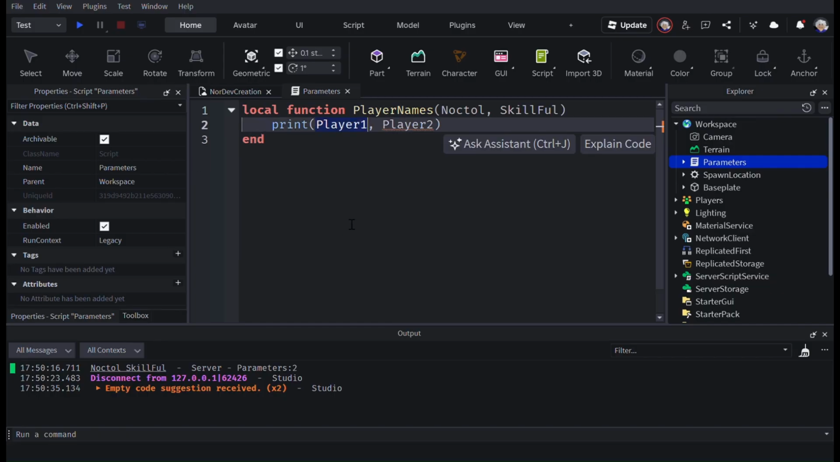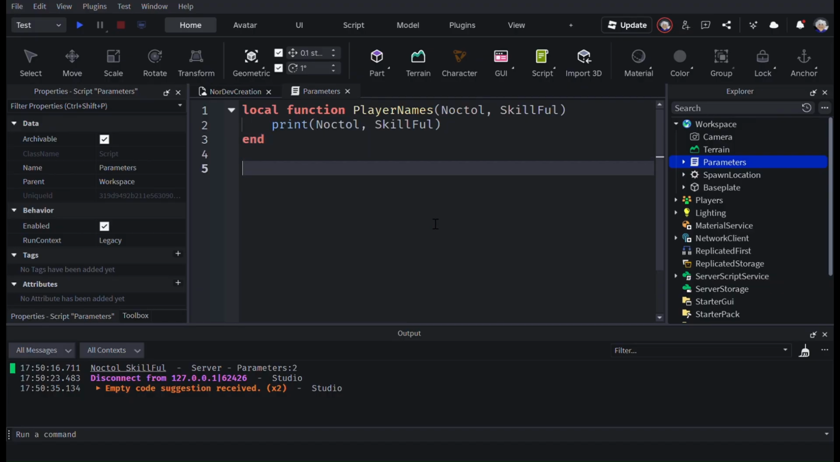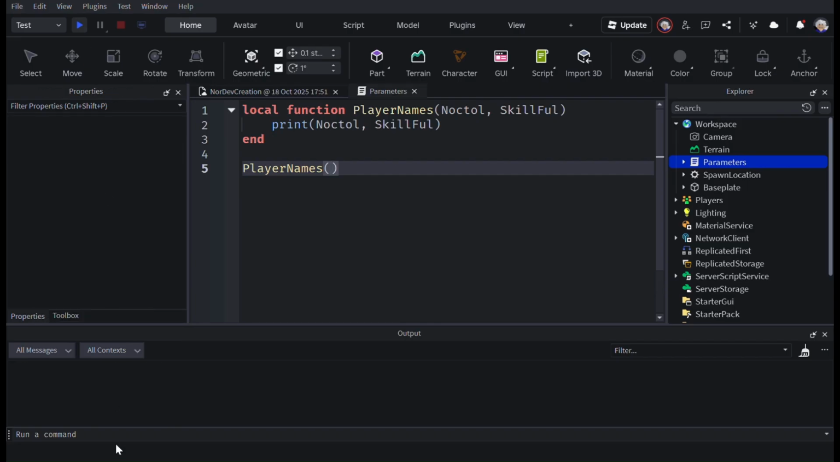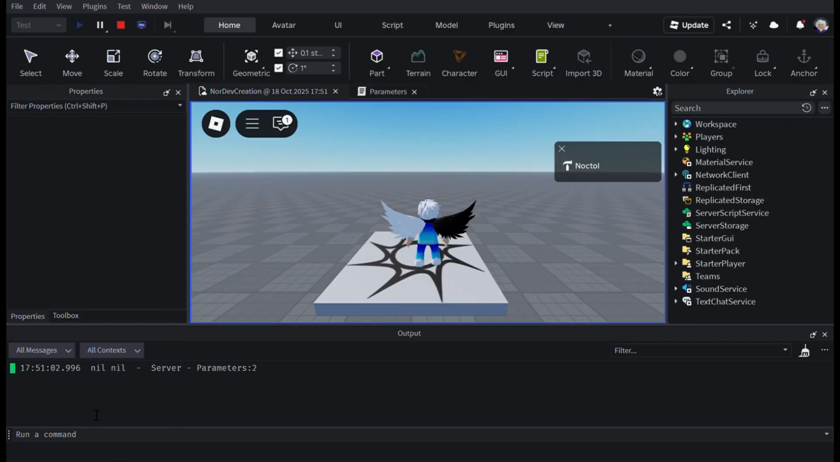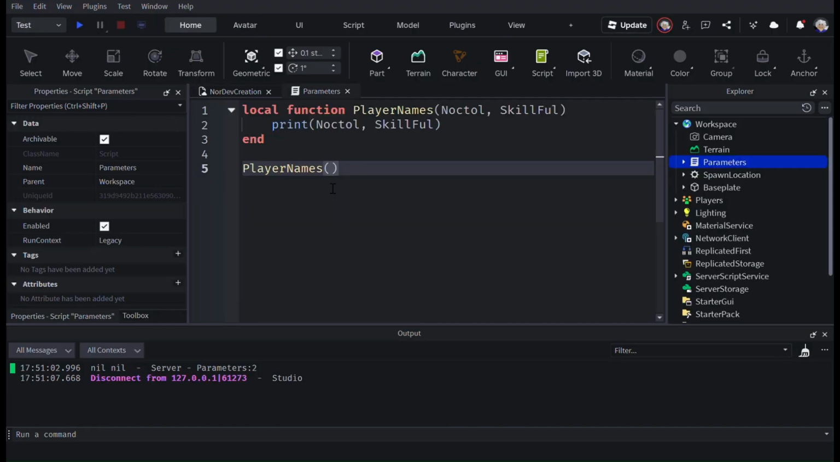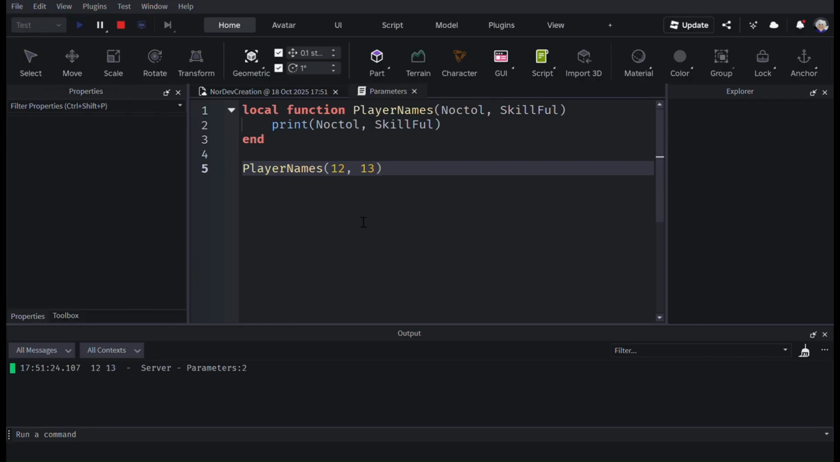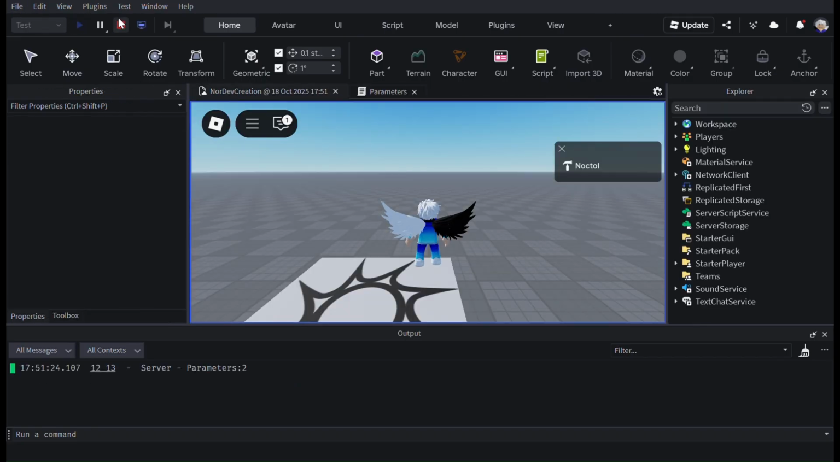And now in here we're going to put Noctal, which is one of his values, and we're going to put Skillful, which is another one of his values. Now when we call the function with player names and run it, you see we still get nil and nil, which is nothing and nothing. So that means these don't have a value until you state the value in here. We can make it anything. Let's make it 12 and 13, and you see that it prints 12 and 13.